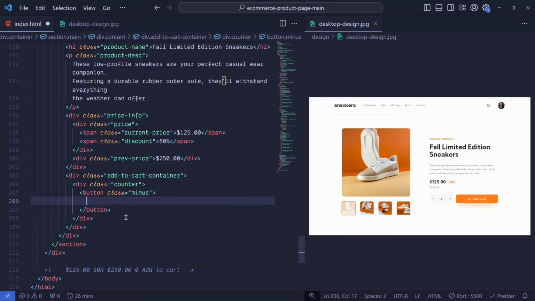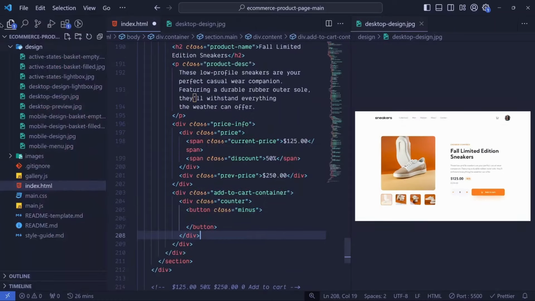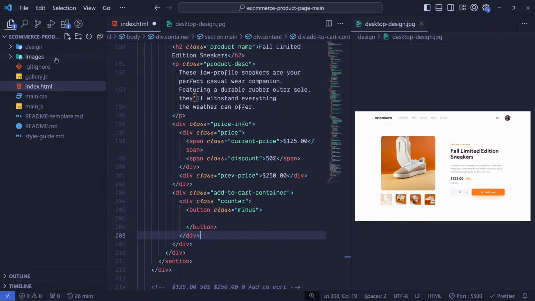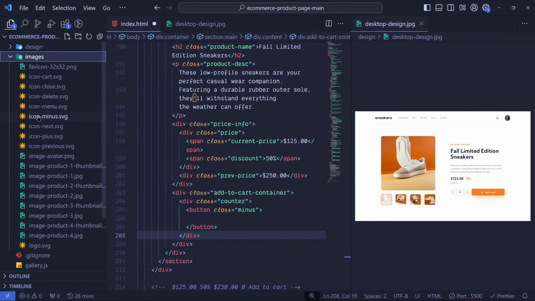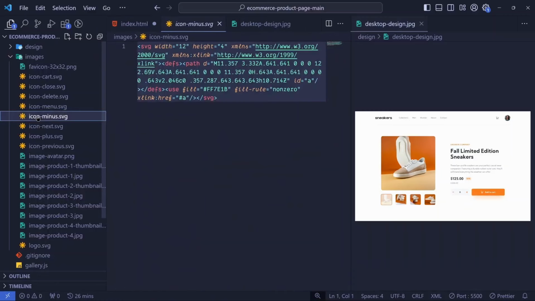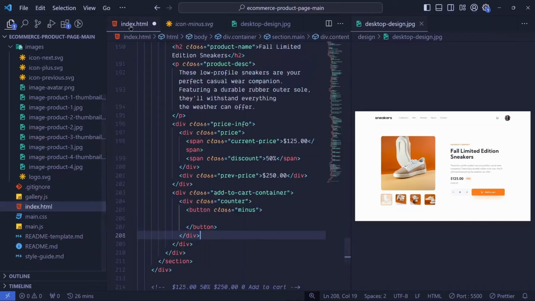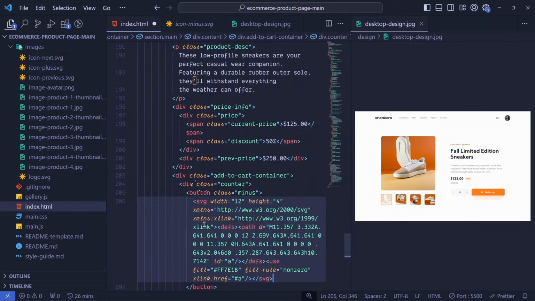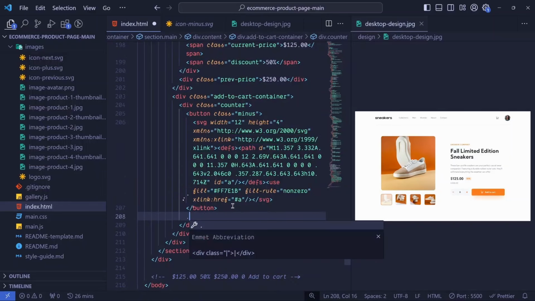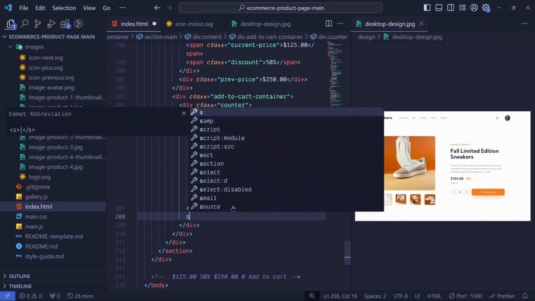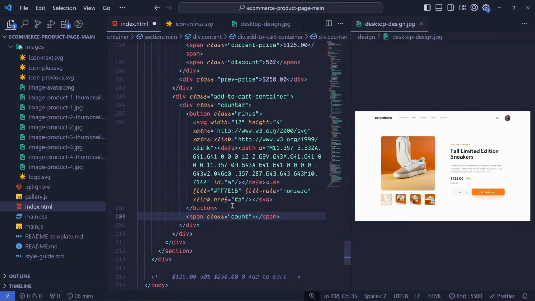So let's go to our Fire Explorer here and we look for that icon minus. So we take this SVG, Ctrl+A, Ctrl+C, then we come back to HTML and we include it inside here, inside this button. We will have a span with a class of count. So I'll say span.count and right here I'll say 0. That will be the default.